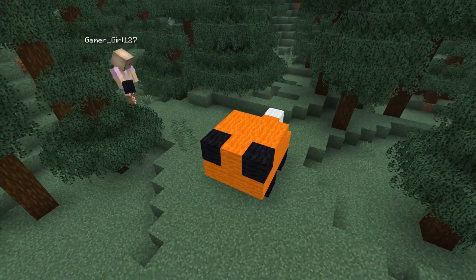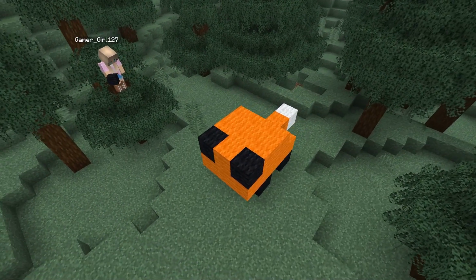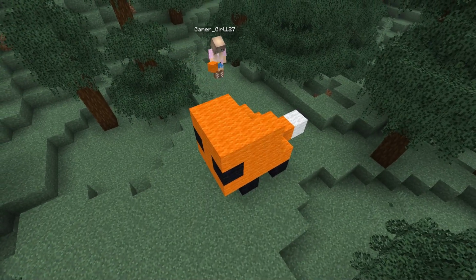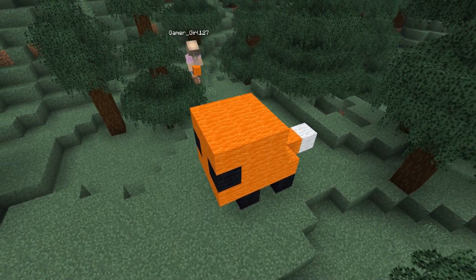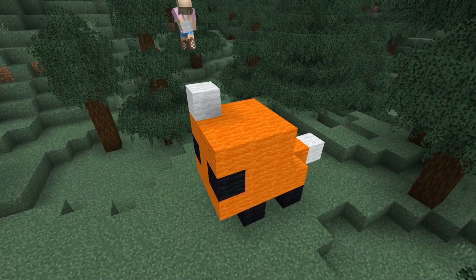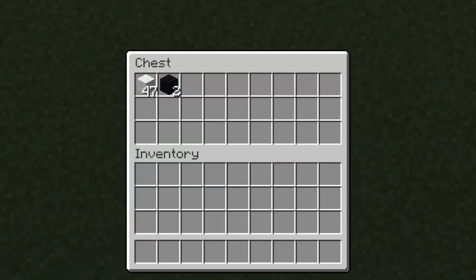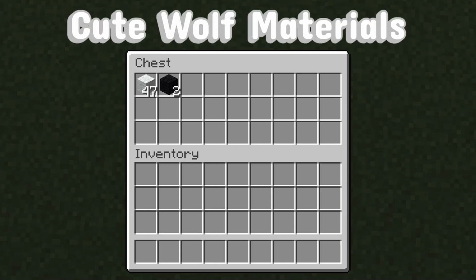And then everything else is orange wool. Then we're going to do 1 more full orange layer. Just like this. And then 2 orange little fox ears. White fox ears. Now we're going to make a cute wolf. Just don't build it too close to the fox.